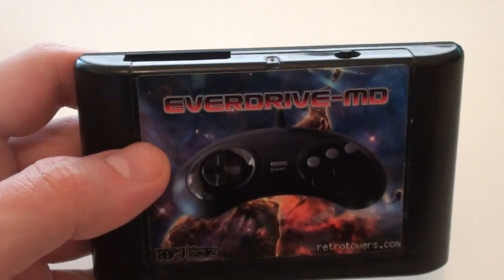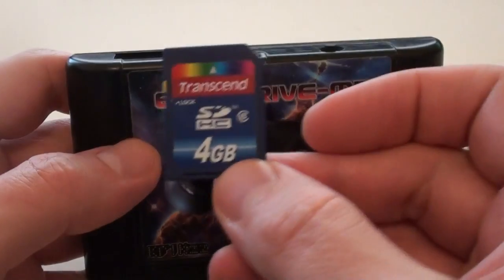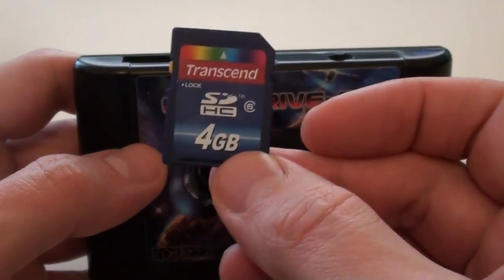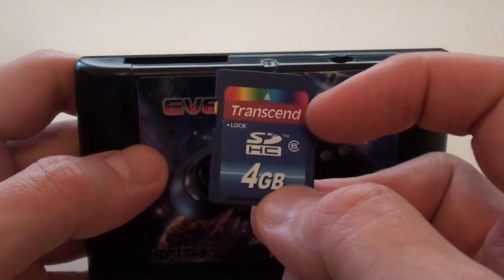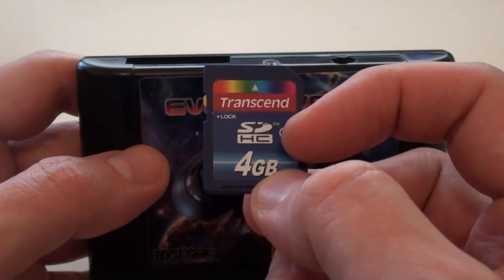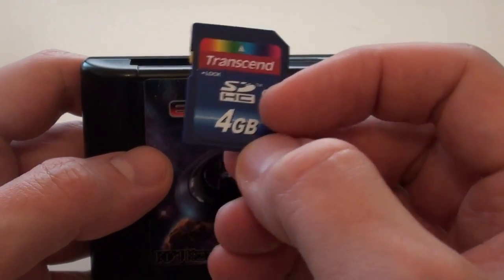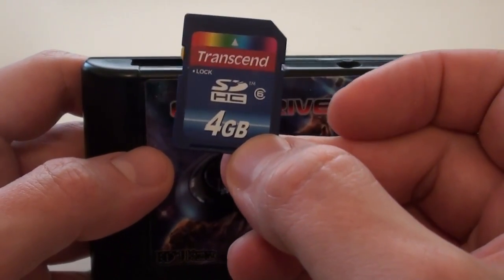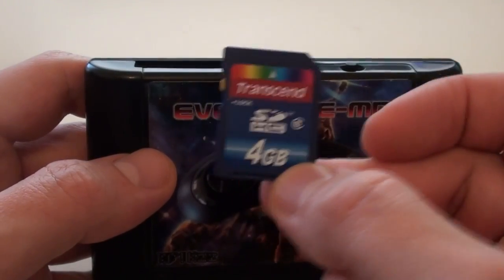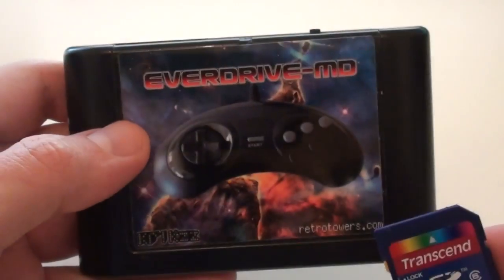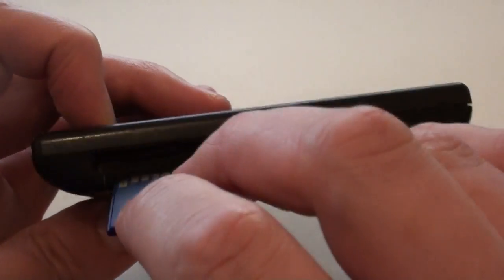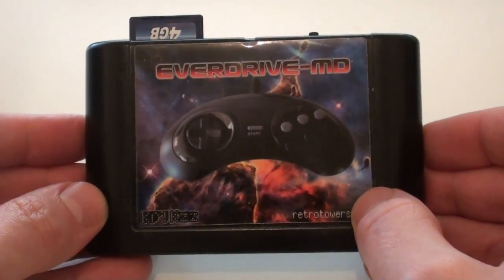And the good news is it's really compatible with pretty much any SD card that you'll get hold of today. I bought this a couple of weeks ago from a supermarket, a Transcend SDHC card here, 4 gigabytes as well, which is pretty much more than enough to stick on every Megadrive game I want to play. And it's just a case of finding the hole in the top of the cartridge here and then inserting that into your Megadrive.